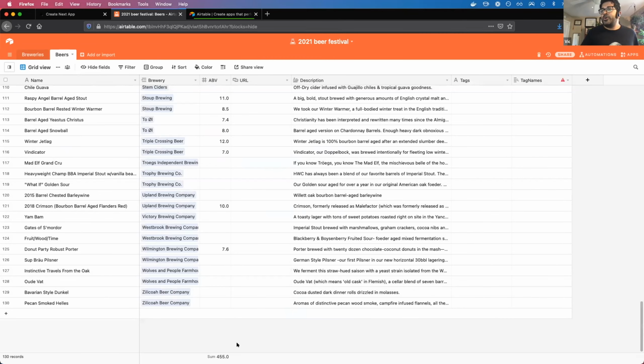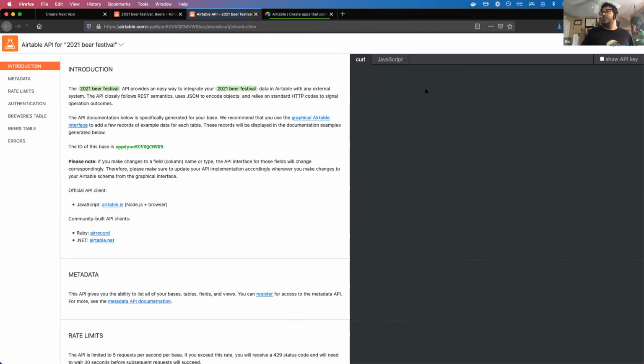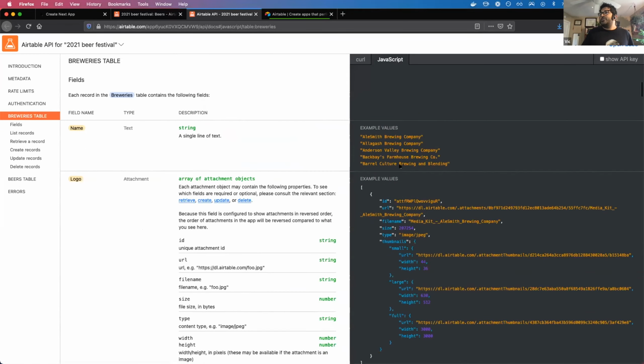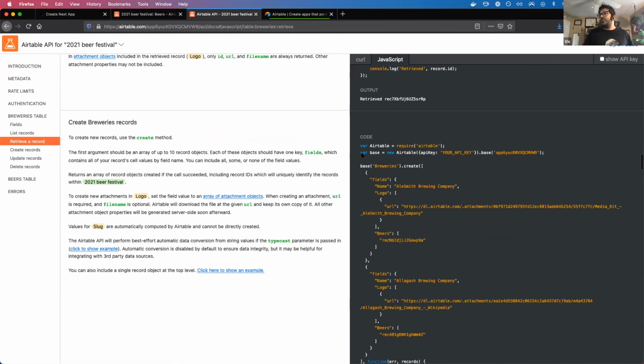You can have this be whatever you want. In fact, instead of a beer festival, you could have this be blog posts. Airtable works really well as a fantastic data source. And the other thing about Airtable is that you can go to help and click on API documentation, and it will show you what it takes to make API requests and what that looks like. So you can say, I want to retrieve a record, and here's your library and all that. What we're going to do here is very quickly build that.